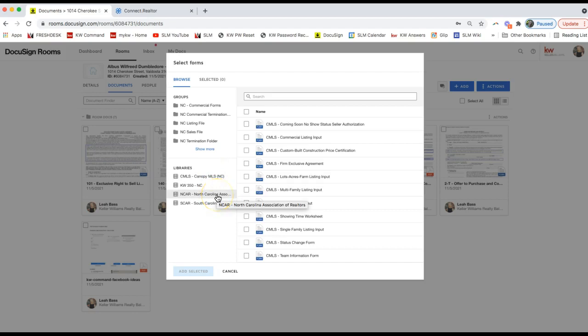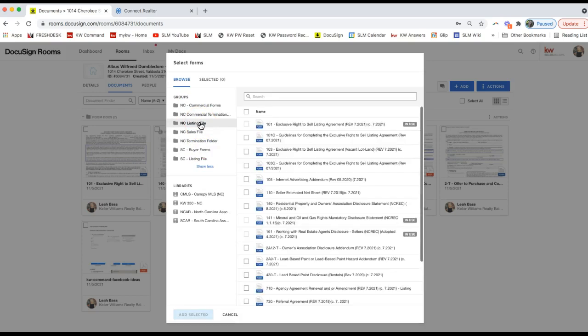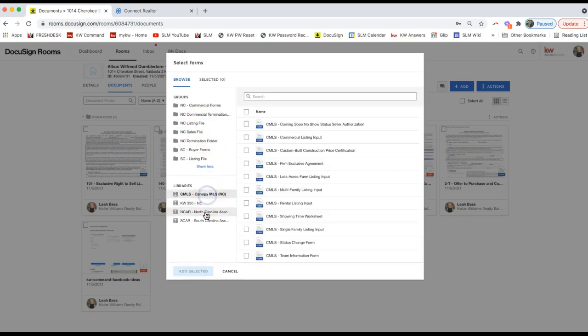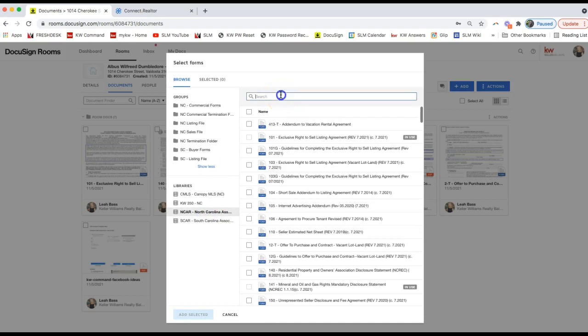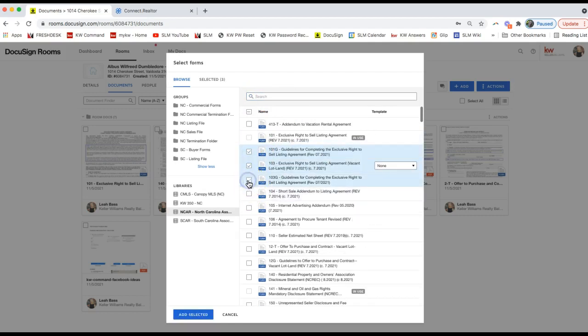On the left-hand side, we'll see our libraries of forms. That should show you most likely your California Association on the left-hand side here, and you'll see any groups. If your Market Center has set up groups of your forms, you'll see that on the left-hand side as well. Either way, you want to search for your forms on the left-hand side, go ahead and click that. You can search at the top and simply click the check boxes for the forms that you want to bring into your DocuSign room to allow you to edit those. So again, on the left-hand side, click on either the libraries or groups, search for the form, select the form checkboxes, and click Add Selected.